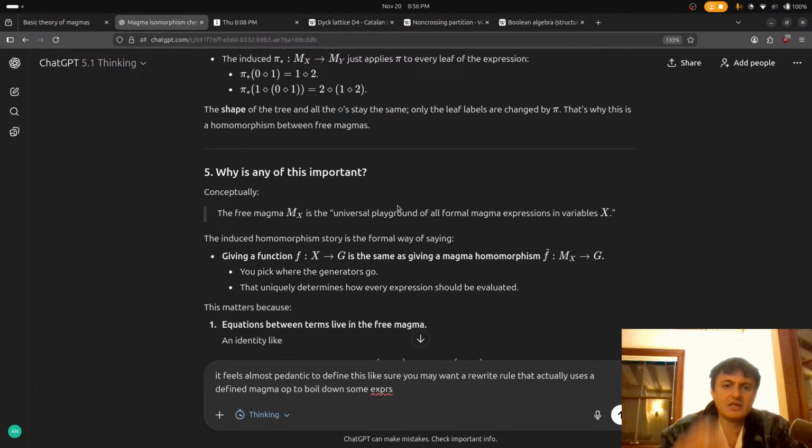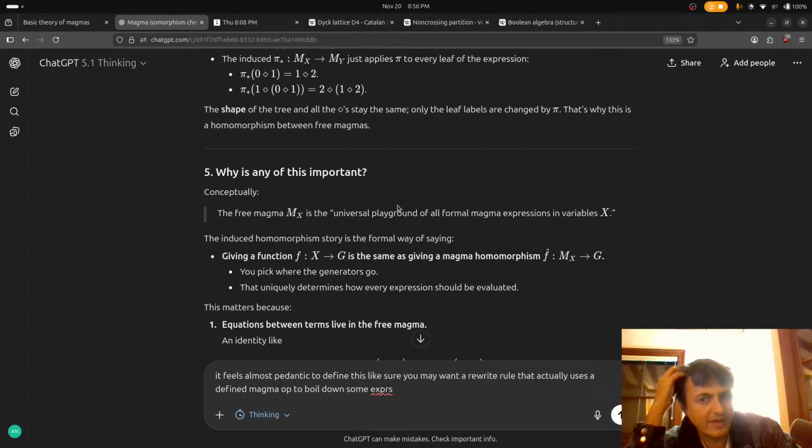Why this is important: the free magma is the universal playground of all formal magma expressions in variables X. The induced homomorphism story is the formal way of saying that giving a function f to G is the same as giving a magma hom. I think it's not actually pedantic. I think there's something else.